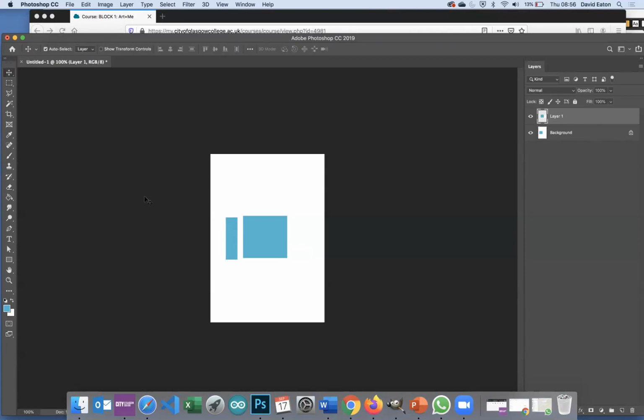Up here, I've got a move tool. So I'm just going to move that. And you can see now that it's only moving the thing that's on the layer. And that's the beauty of layers. They work what we call independently of each other. Okay, so there's that.